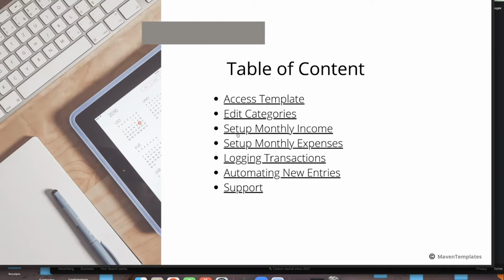Our next area is to set up your monthly income. This is where you set up how much income you bring in, whether it's a fixed income, like if you're getting a paycheck, or whether it's varied, like a side hustle where you get extra income, maybe from business, maybe from rentals. You would be setting up this monthly income here.